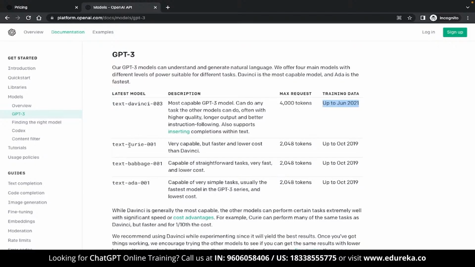The Curie model is slightly less capable than the DaVinci model, but it is faster and costs way less than DaVinci. It has a max limit of 2048 tokens, and you can also see that it was trained only until October of 2019. The Babbage model is another option which is capable of straightforward tasks and is very fast while giving your answers at a fraction of the cost. And the Ada model is super fast while being restricted to very simple tasks.